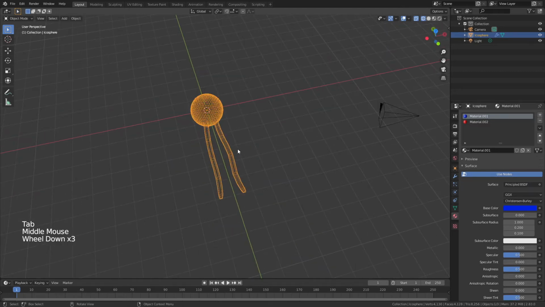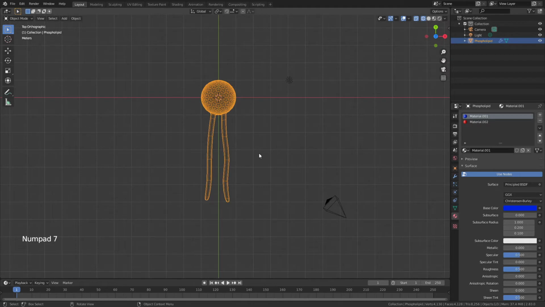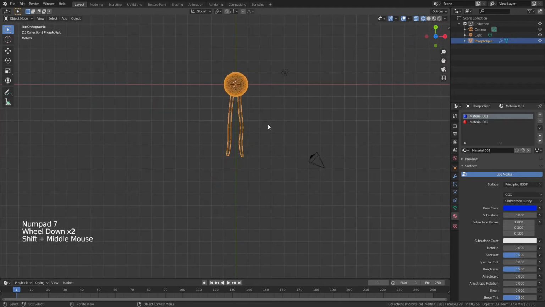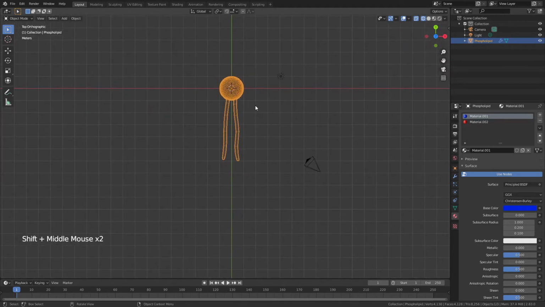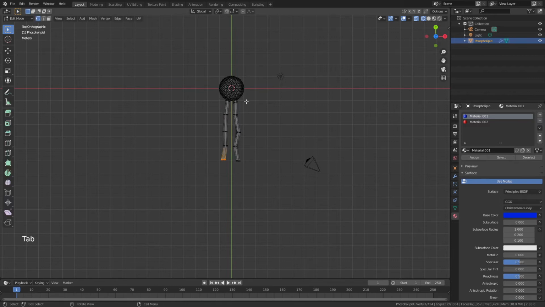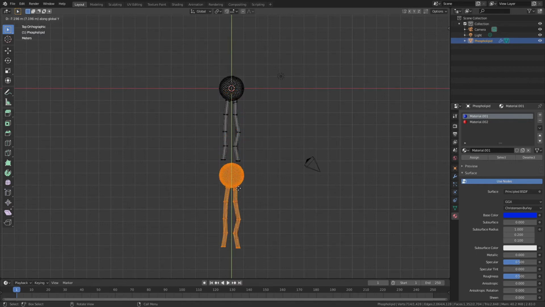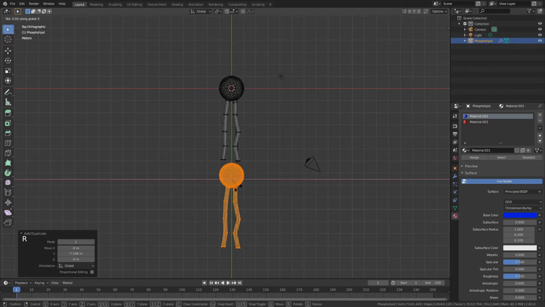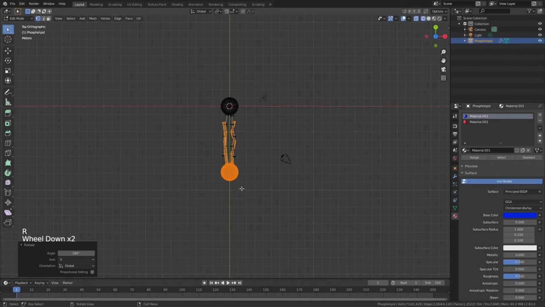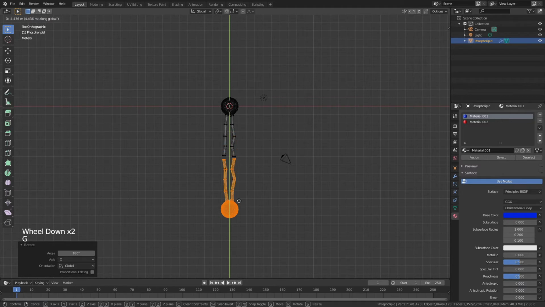Now, this is a phospholipid. We're going to call it that. However, when we want to make a cell or use this in a particle system, we need a phospholipid bilayer, namely 2. So the way that we're going to do that is tab into edit mode, hit A to select everything, shift D to duplicate it in edit mode, hit Y to lock it in the Y axis, drag it out until just about here, then hit R, X, and 180 degrees to spin it around, G, Y, and bring it further out.